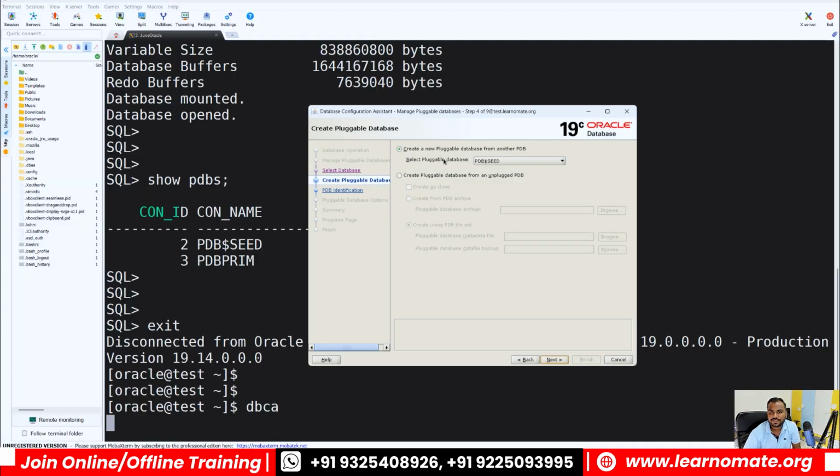Whenever you are creating a new pluggable database, it is asking you to select a pluggable database. Means, do you want to create a pluggable database from PDB$SEED, or from PDB prime, which is your existing pluggable database. If I create it from PDB$SEED, it is like a fresh new pluggable database will be created without having any user created objects. But if I say that I want to create it from PDB prime, it will create whatever objects you have available under PDB prime, everything will be available in the new pluggable database. For now, I'll go with the PDB$SEED.